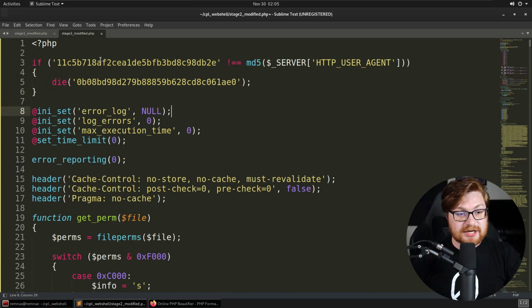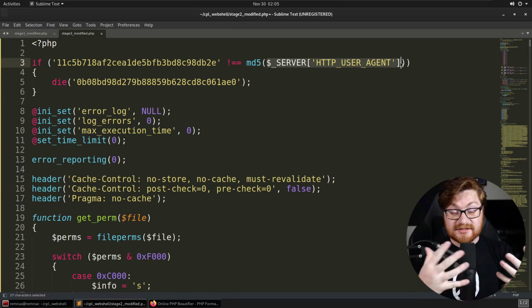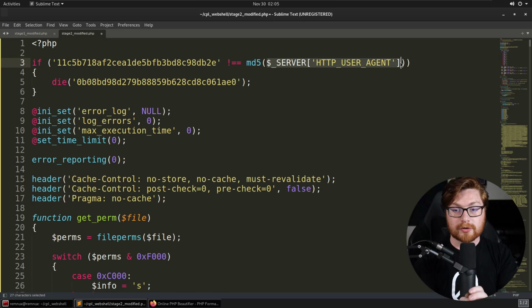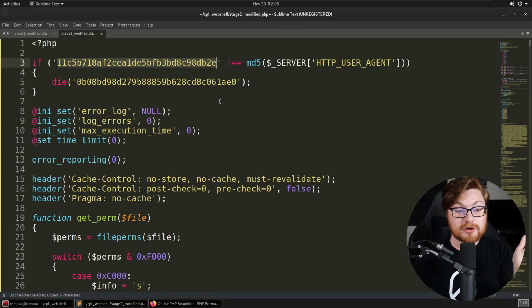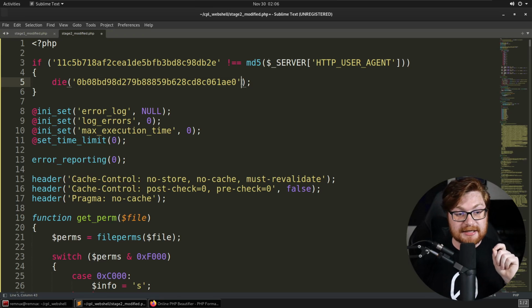So we check if the user agent is actually going to match an MD5 hash. You can see that there's a hard-coded MD5 hash here, and that actually is going to let the user agent of the client connecting to this web page basically act as a key or a password, to denote what exactly the user agent has to be for this page to even load. Because if it's not equal to that, it just dies. It stops rendering, it won't execute the whole rest of this application.